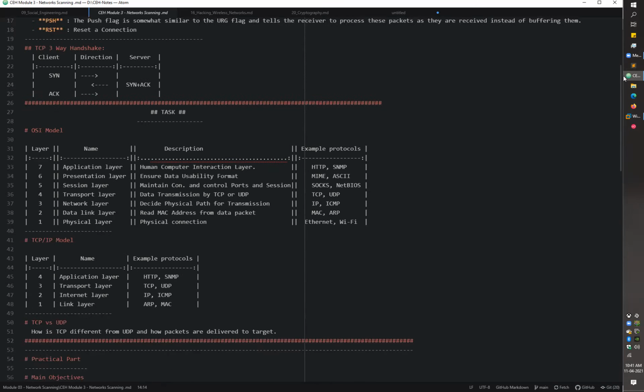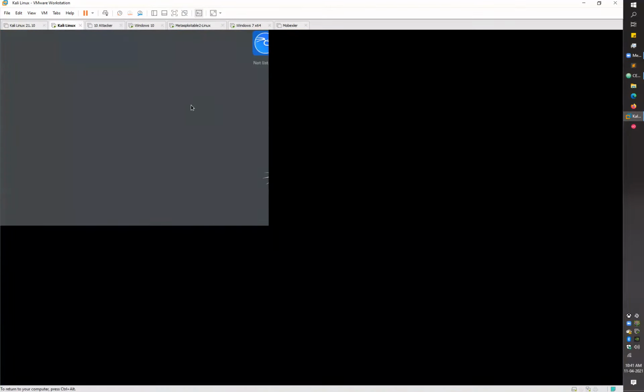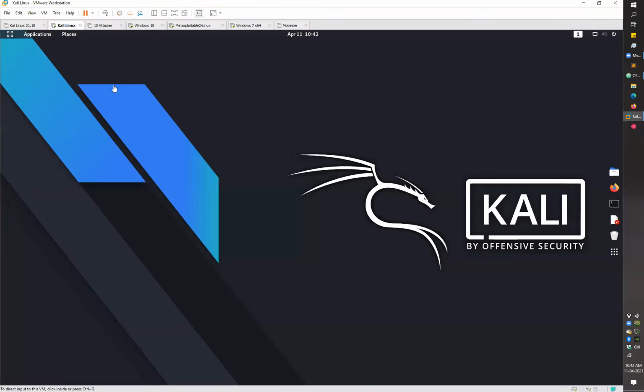I'll be using these machines here. The first one is Kali, and then Windows 10, Metasploitable or a Windows 7 machine. I don't know the IPs of all these machines, I'm just inside the network. I don't know which machines are running in the network. So the main topic today is that we have to identify which machines are running in our network, and identify the operating system and all the services running on those machines. Let's start with that.